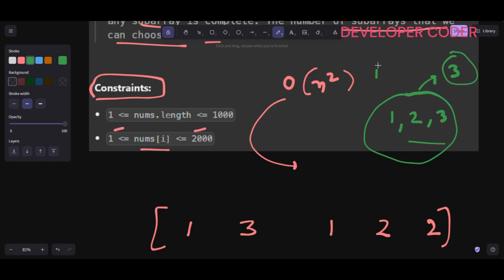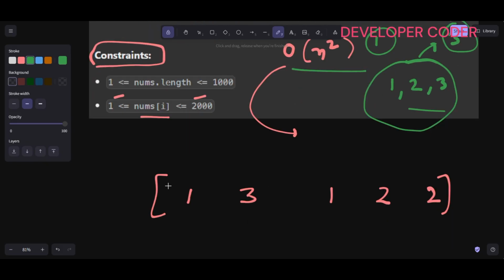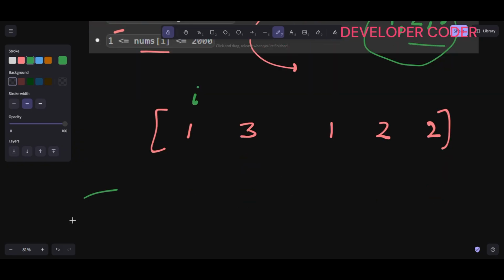Okay, so this is going to be the first step to solve this problem in O of n square time complexity, using brute force. Then what you need to do is place your i here, and create one more set. In this set just add the elements side by side. So first create this new set.